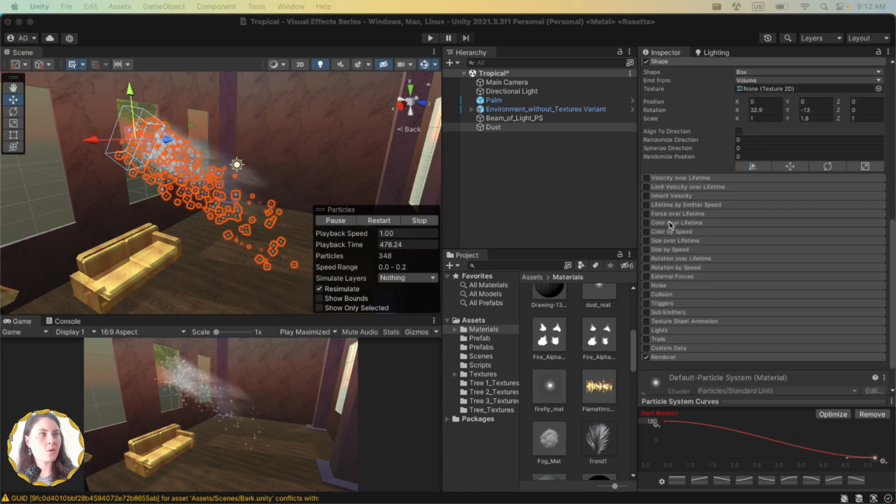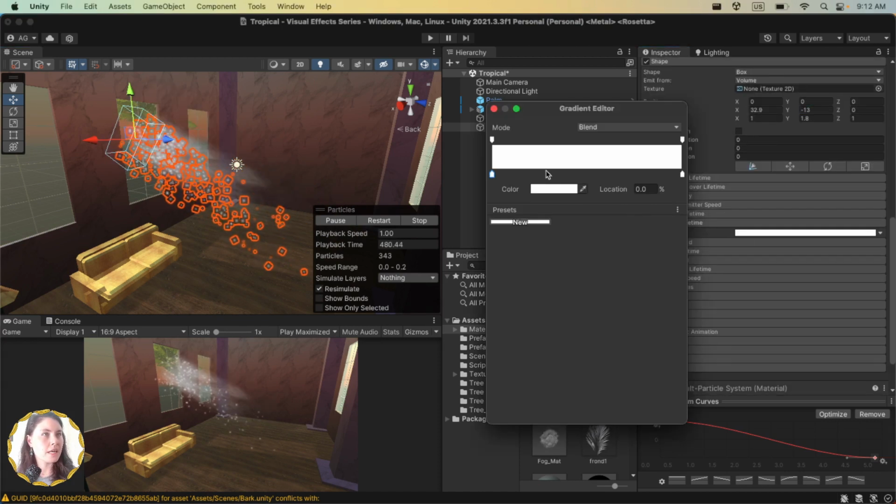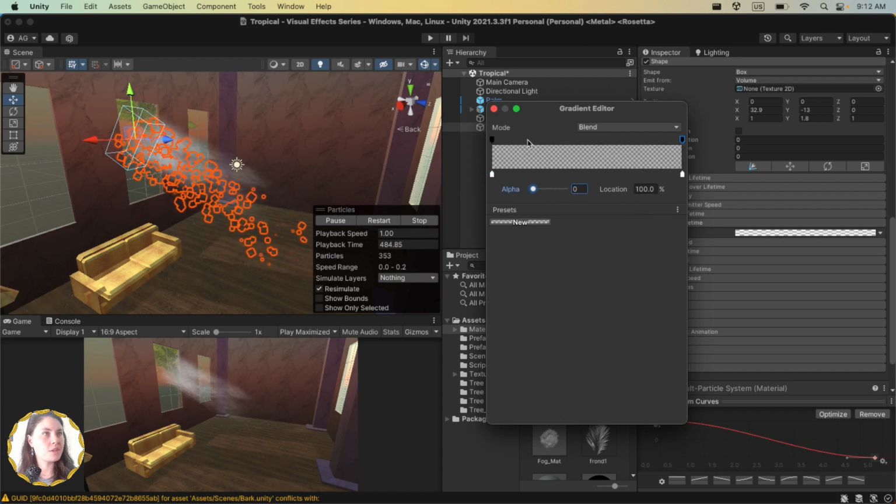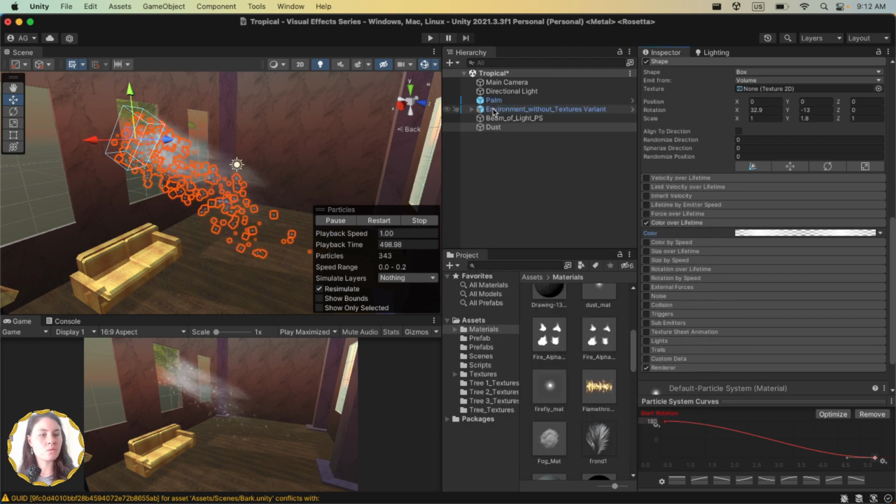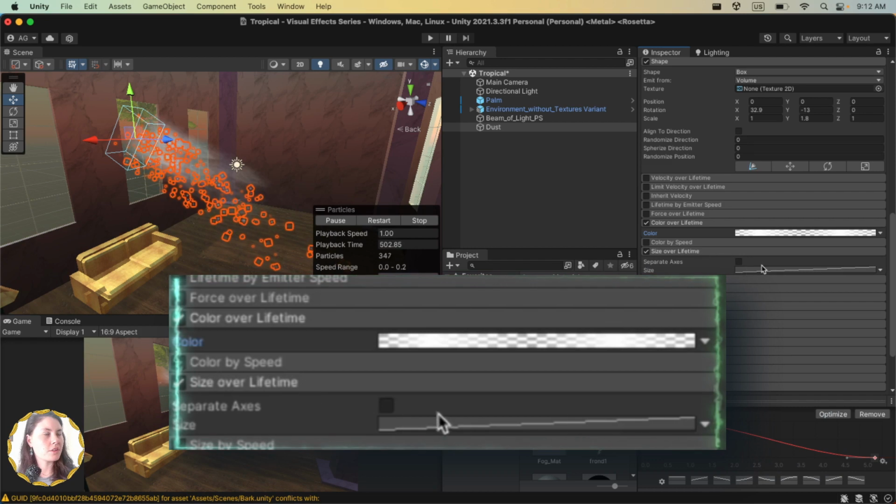Awesome. Let's go to our color over lifetime module. And just like we did with the beam of light, let's set the first and last keyframe to be transparent. And this dust can maybe fade in and out, right? As it maybe catches the light. We're sort of simulating that with these keyframes. Sweet. We can check our size over lifetime as well.